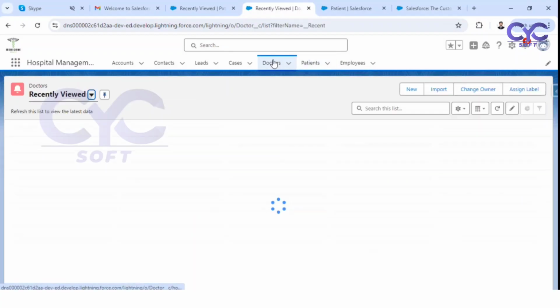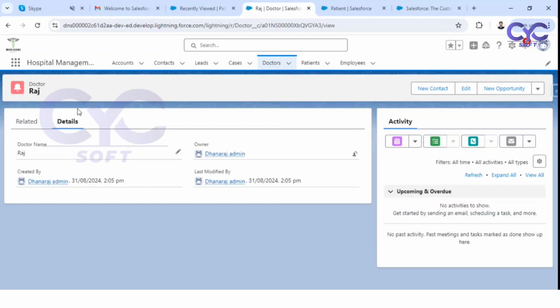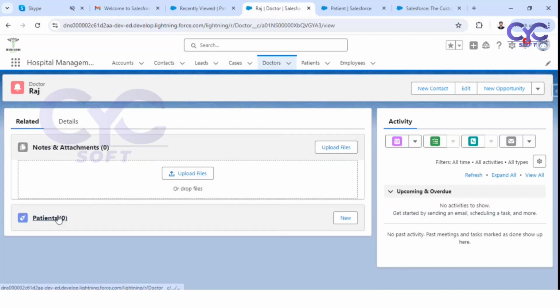Now go to this doctor's parent record. Now you can delete. See, the related patients are 0, so no child records are there. We need to reparent all the related child records to another parent. Then we can remove the parent record from the object. This is the way we need to do this with lookup relationships.